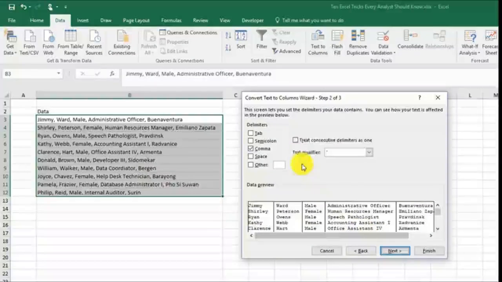Click the Next button, and here in the delimiters area we're going to make sure that the comma option is selected and that everything else is unselected. When you select the comma option, you'll notice that the data preview should separate out each item. So when you're happy with that, click the Next button.